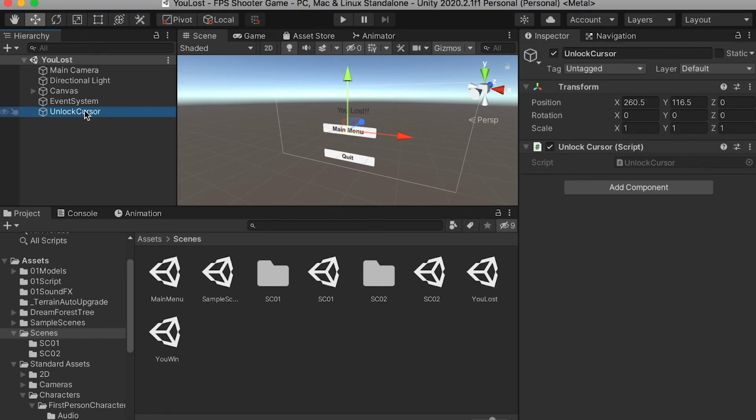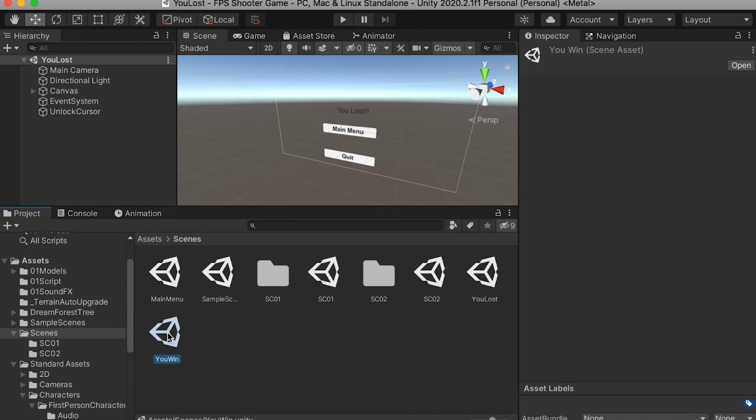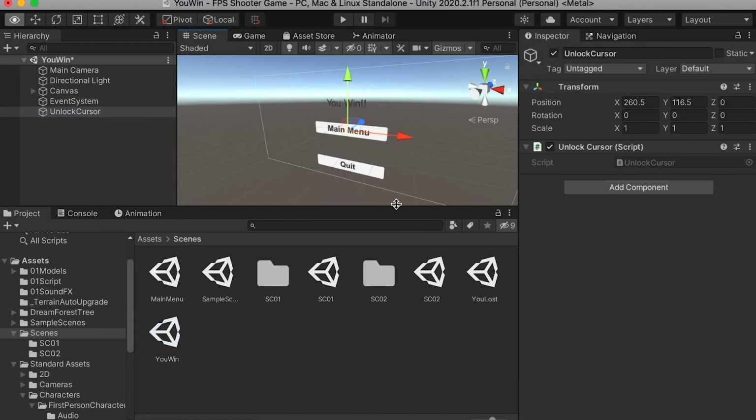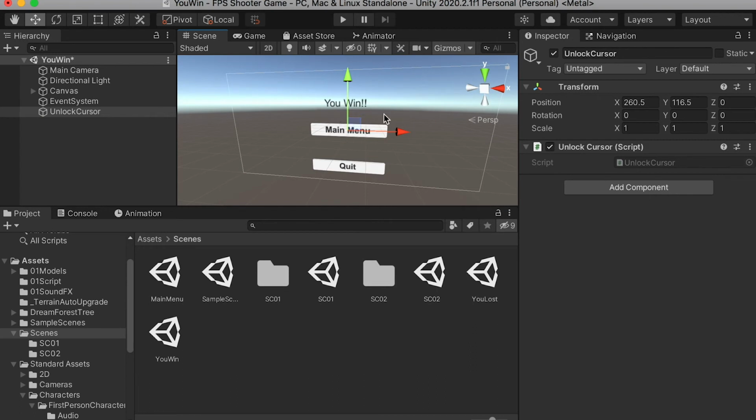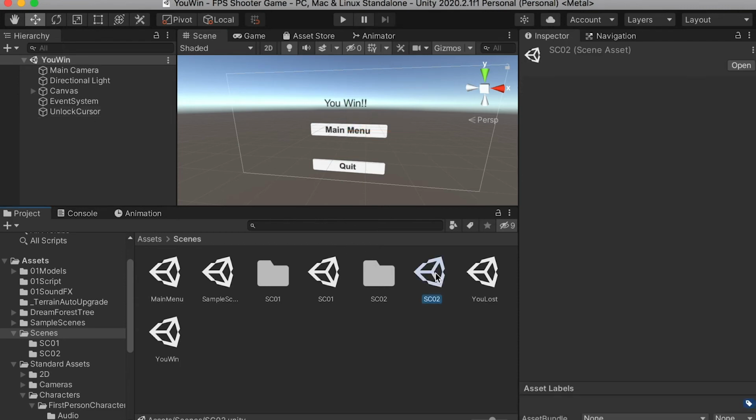So now we're going to copy this object with the script, and we'll go to the win screen, and we're going to paste it here. So whenever we are in this screen, we can also go back to the main menu and replay the game. So we're going to jump to the second scene.